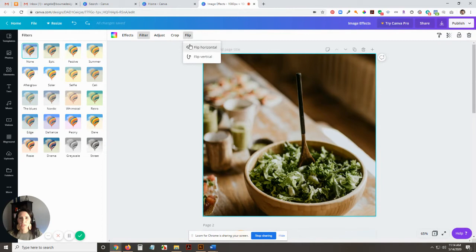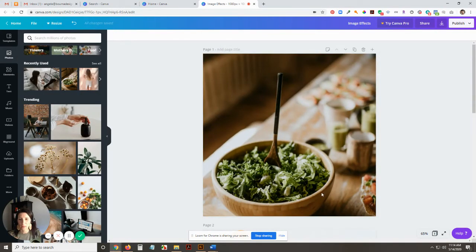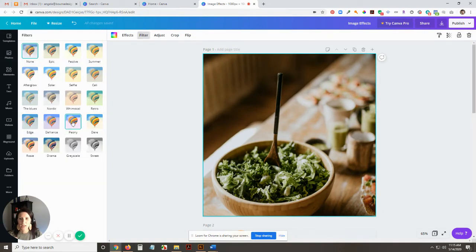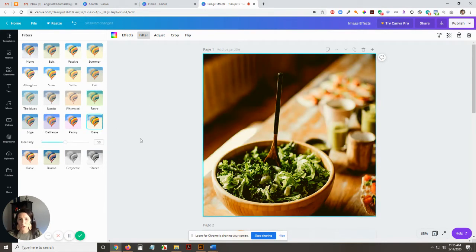So first, I'm going to flip my picture back the way I wanted it because in my brain, this is the way it looked. Clicking on this, we can go to the filter, and just clicking through, you can see what some of these can do. Obviously, that is not appealing. So if I am a foodie, that's not what I'm going for. That's nice, bright, and very intense, but we can chill the intensity down.